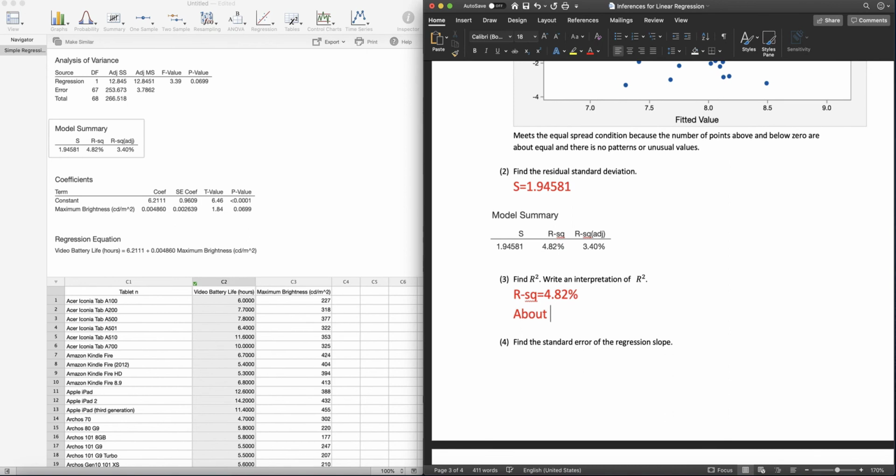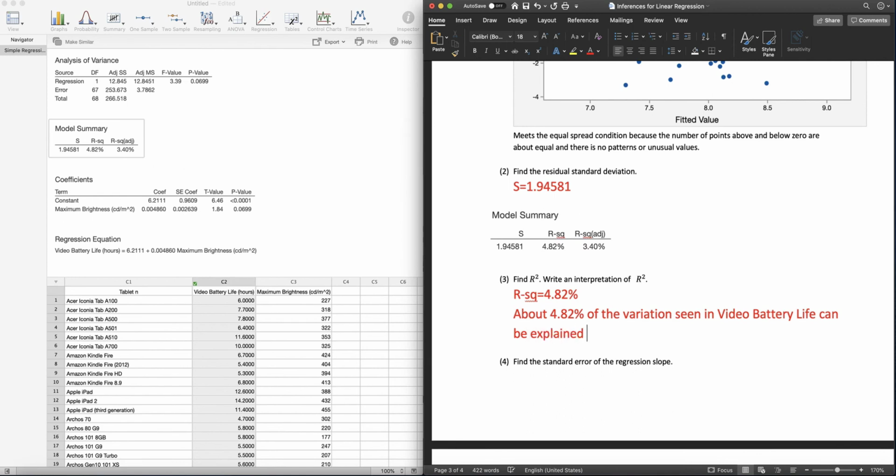So what this tells us is about 4.82% of the variation or changes seen in video battery life can be explained by its relationship. That's not the right its.